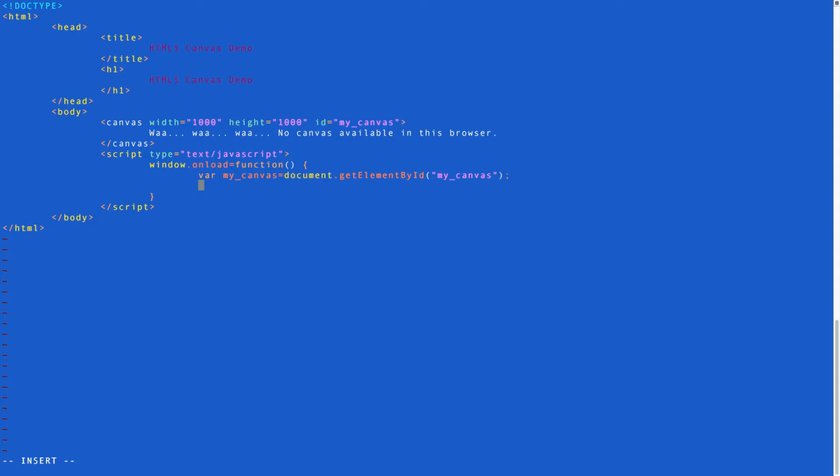Next, we'll create a context, or ctx. This is what we actually draw to for the canvas. ctx equals myCanvas.getContext 2d. So now we've got a drawing context and a canvas.